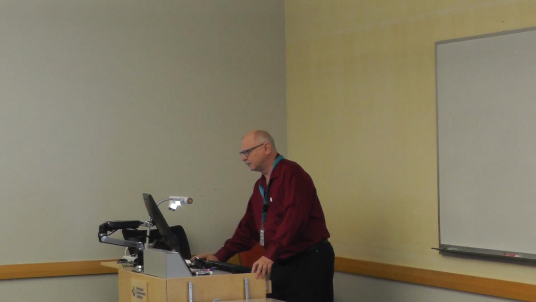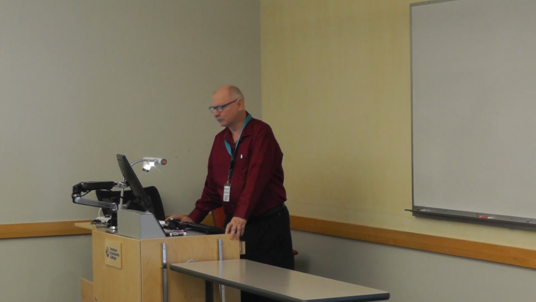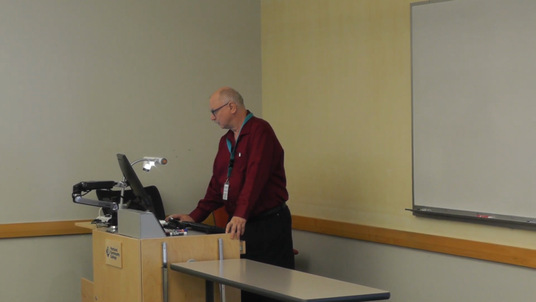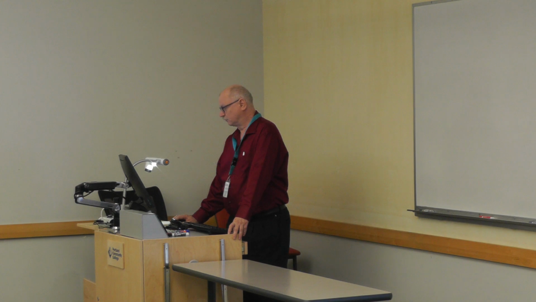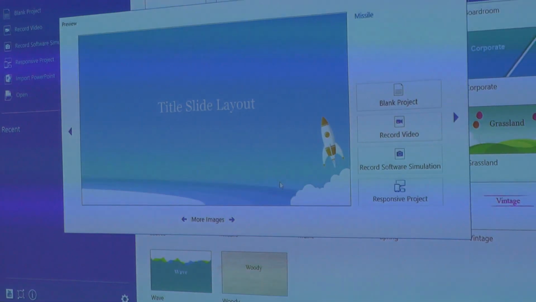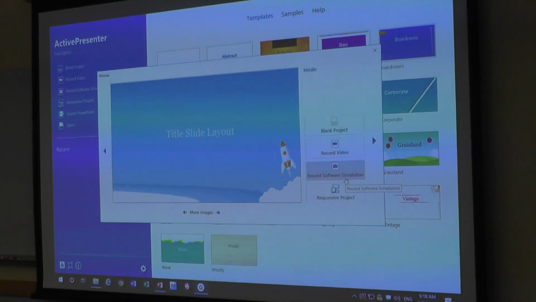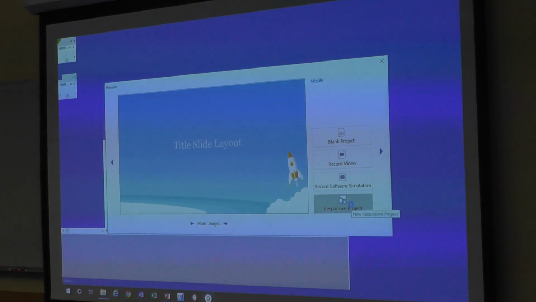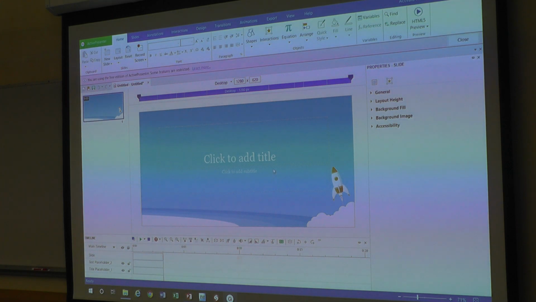So what I'll do is demonstrate here how to create a responsive project, but we can also record software simulations and things like that, and I'll briefly demonstrate that too. So let me just choose one of these guys. We'll use this nice missile, I guess. And I'm going to create a responsive project just to show you what this thing can do.